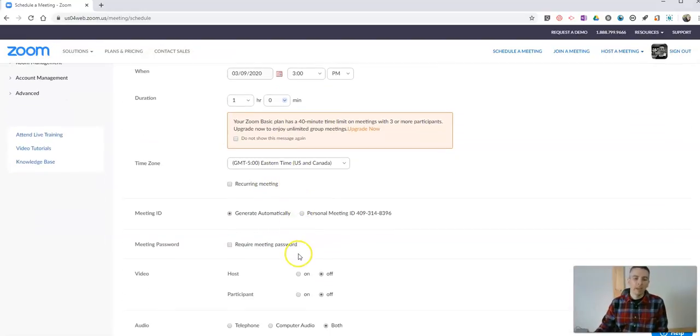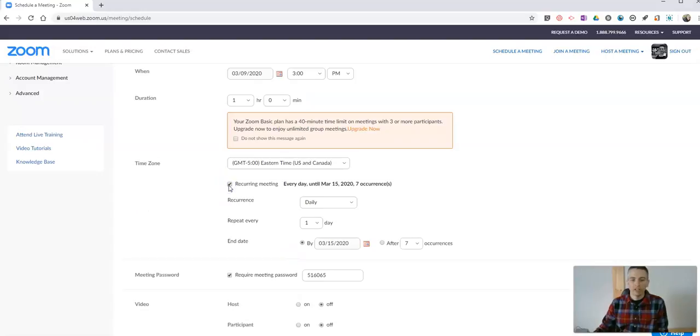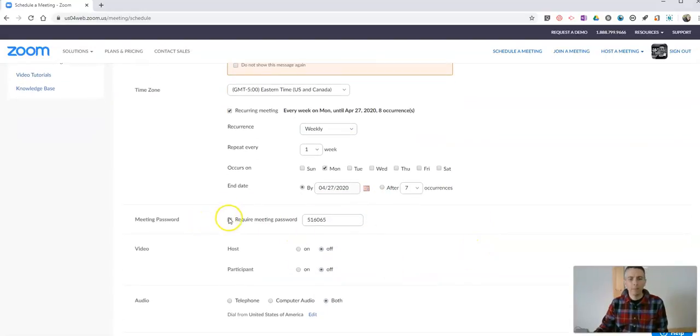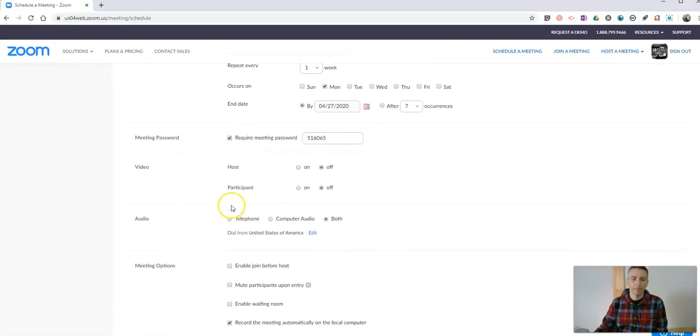Now, set our time zone. If you think you're going to do this more than once, you can set it as a recurring meeting. It's going to happen every week. Let's say it's going to happen every week until the end of April. Now you can set a meeting password. Depending on your audience, you may or may not need that.